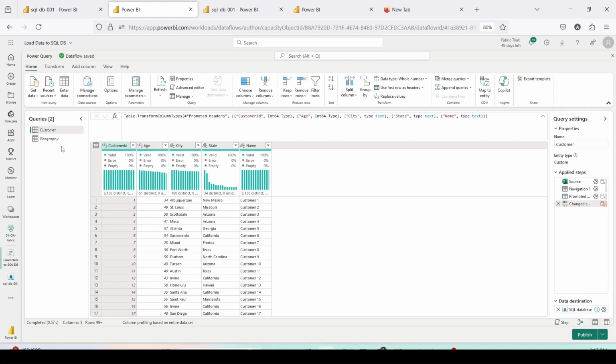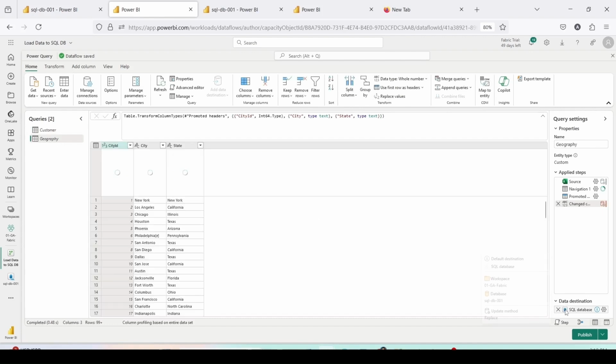So these two tables are loaded here. As you can see, the destination is already set to the SQL database for both the tables. So customer you have seen. Now if you click on geography, you can also see that. But let me do one thing. Let me showcase how to do that.